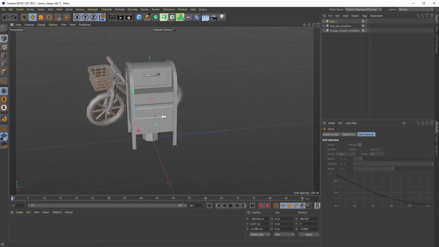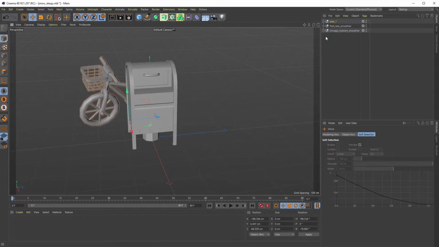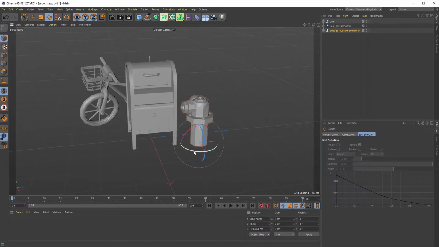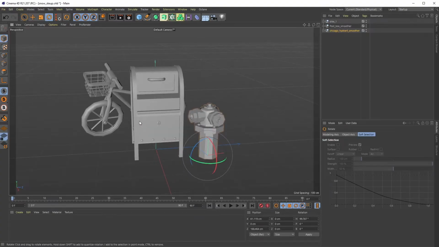There we go. I have the bike kind of leaning against the post office box. And I'm going to take this Chicago hydrant, maybe put it a little bit in front of this post office box. Turn that around so we get the front of it. All right, that's looking pretty good.